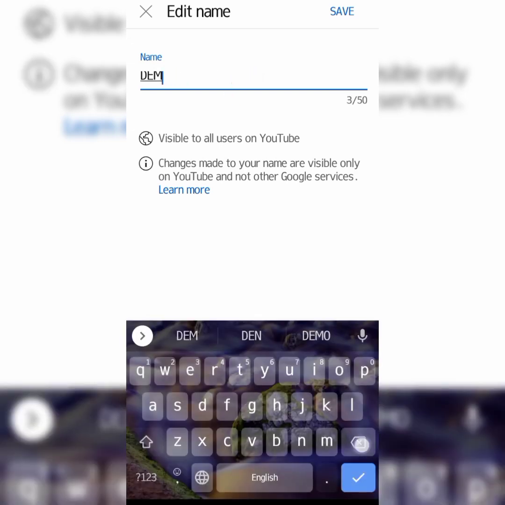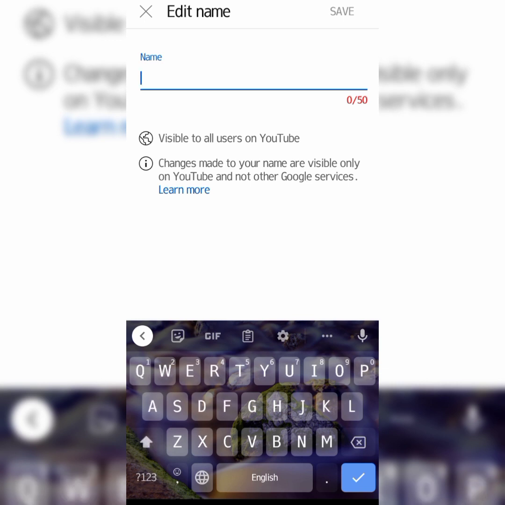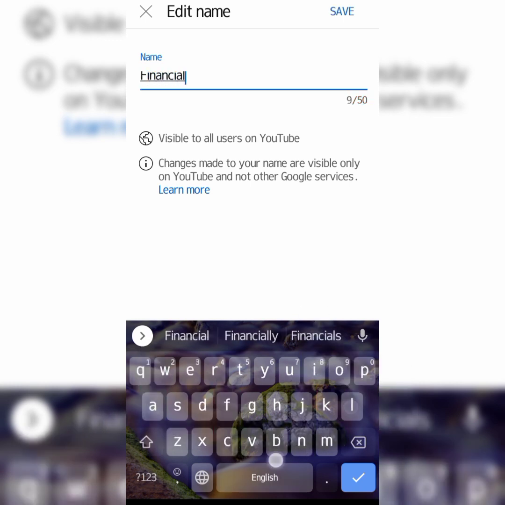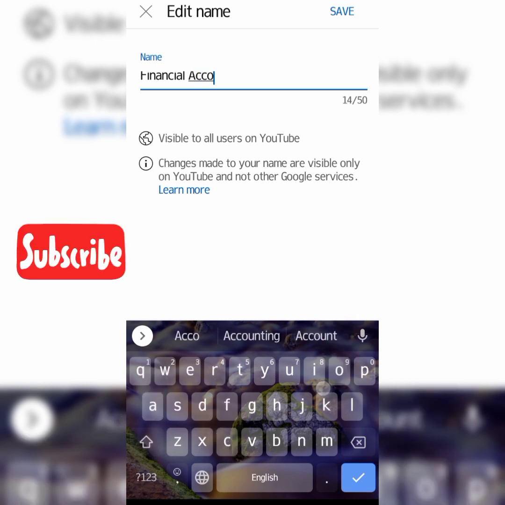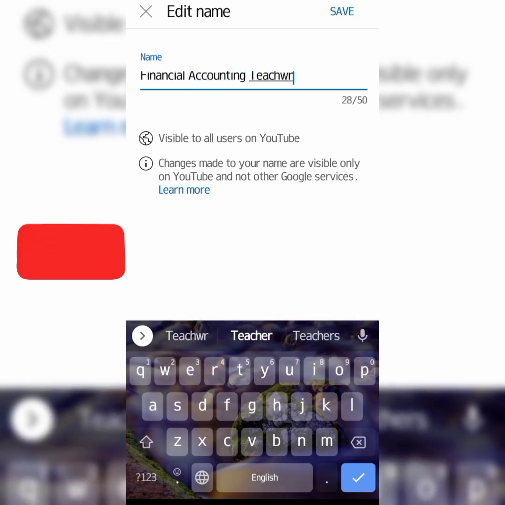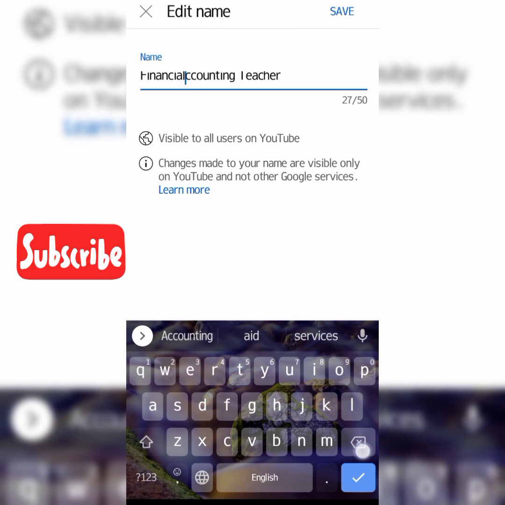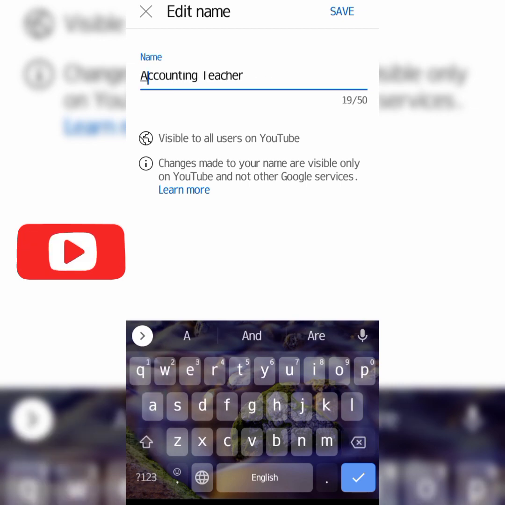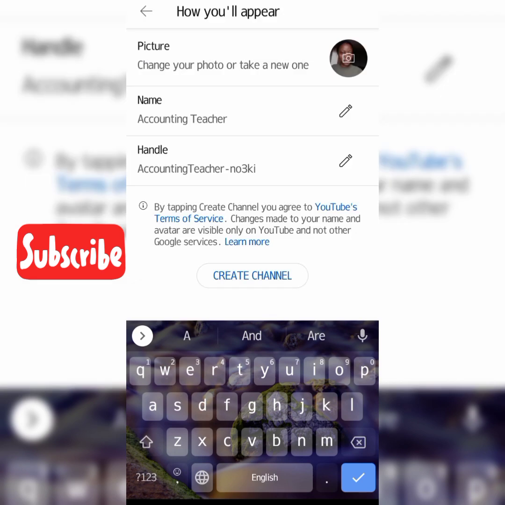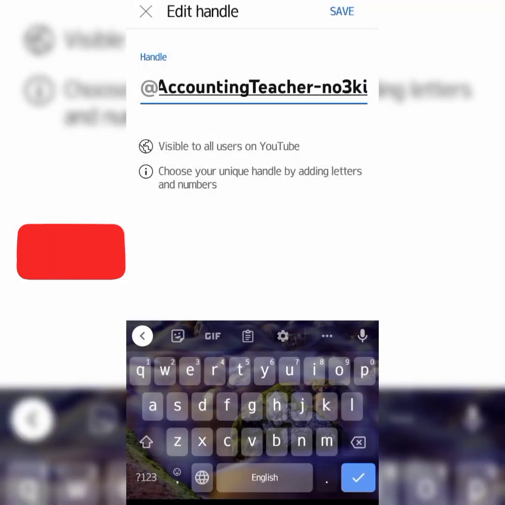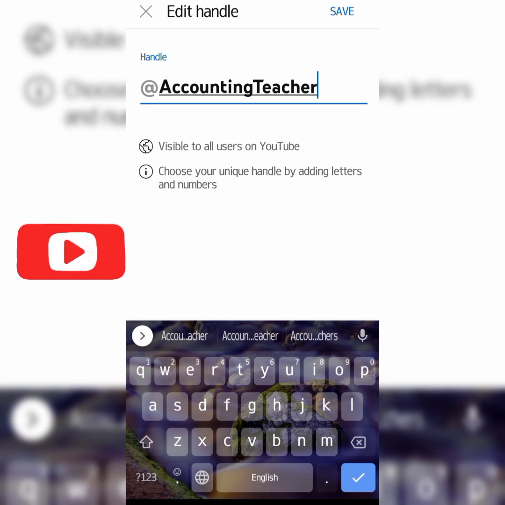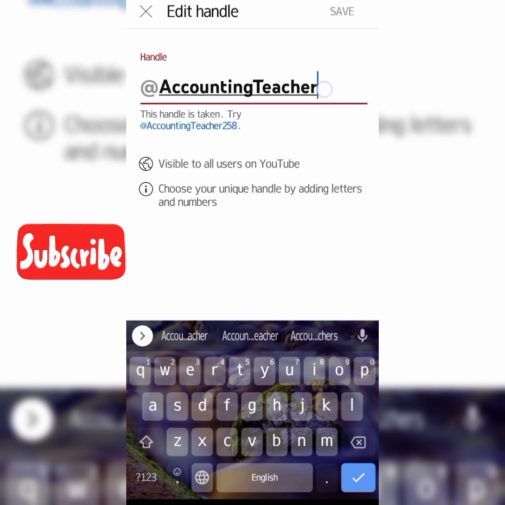Then this is the name that you use to register your Gmail account. So you can leave it this way, or you can actually edit it to let people know your channel name. So I'm going to change my name now. I'm having financial accounting, I can just put accounting teacher. Okay, so click on save. Then this is your handle, accounting teacher. Then click on save. Okay, it has been chosen, accounting teacher 111.